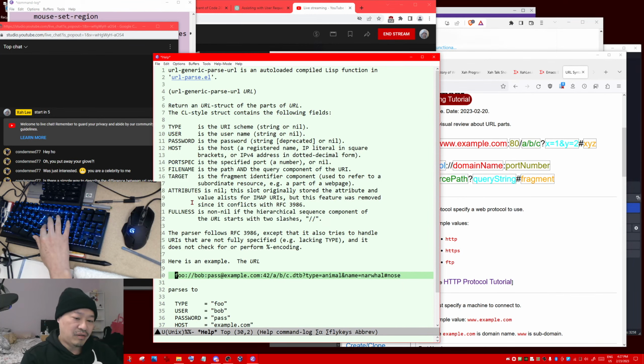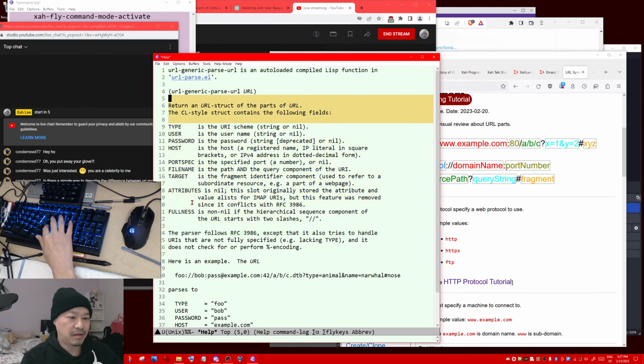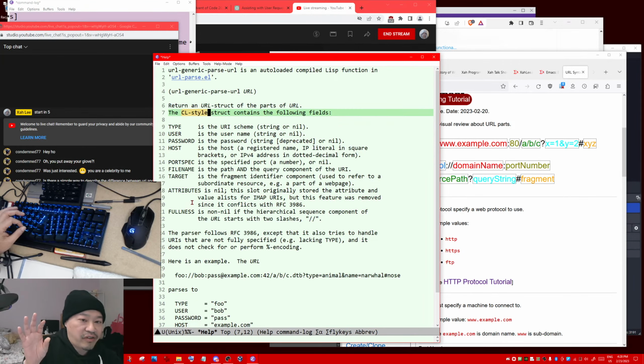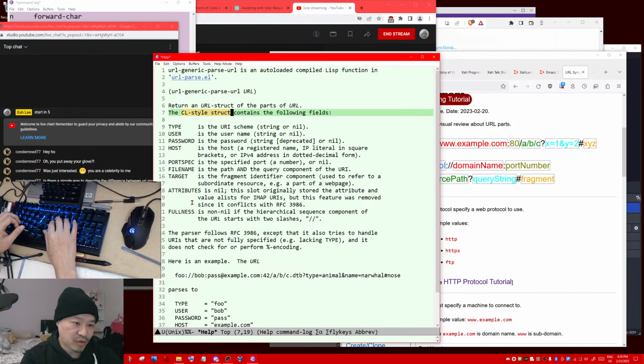So first of all, you have these confusing fields. But okay, let's say I want to adopt it, but it returns a URL struct. What is a struct? In Emacs Lisp, there is no such built-in data type called struct. Then it says the CL style. CL stands for Common Lisp. Common Lisp is the single most element that made Lisp so bad. That did huge damage to Lisp.